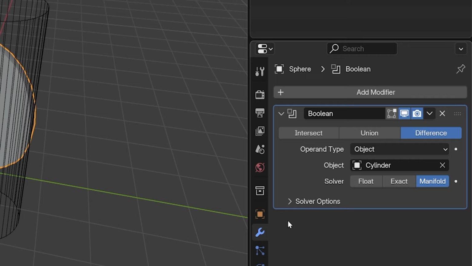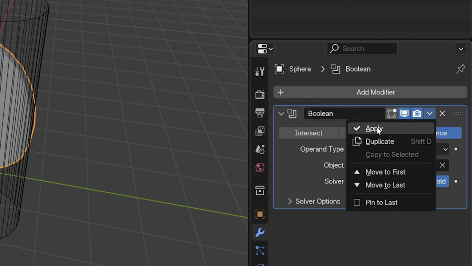Remember, you don't always have to apply modifiers. You can render without the modifiers being applied, but if you ever needed to export this 3D object for use outside of Blender, you'll definitely need to apply the modifier, which makes it permanent. To apply a modifier, we click this arrow and choose Apply.